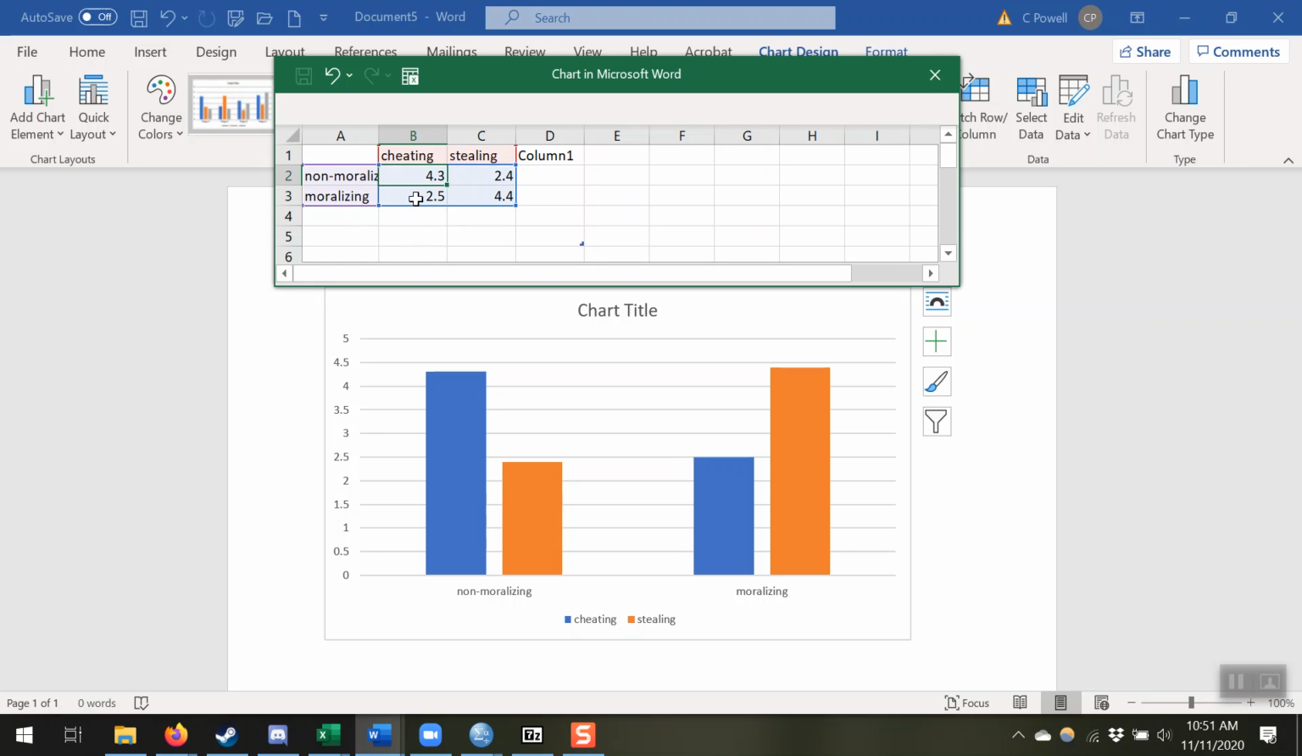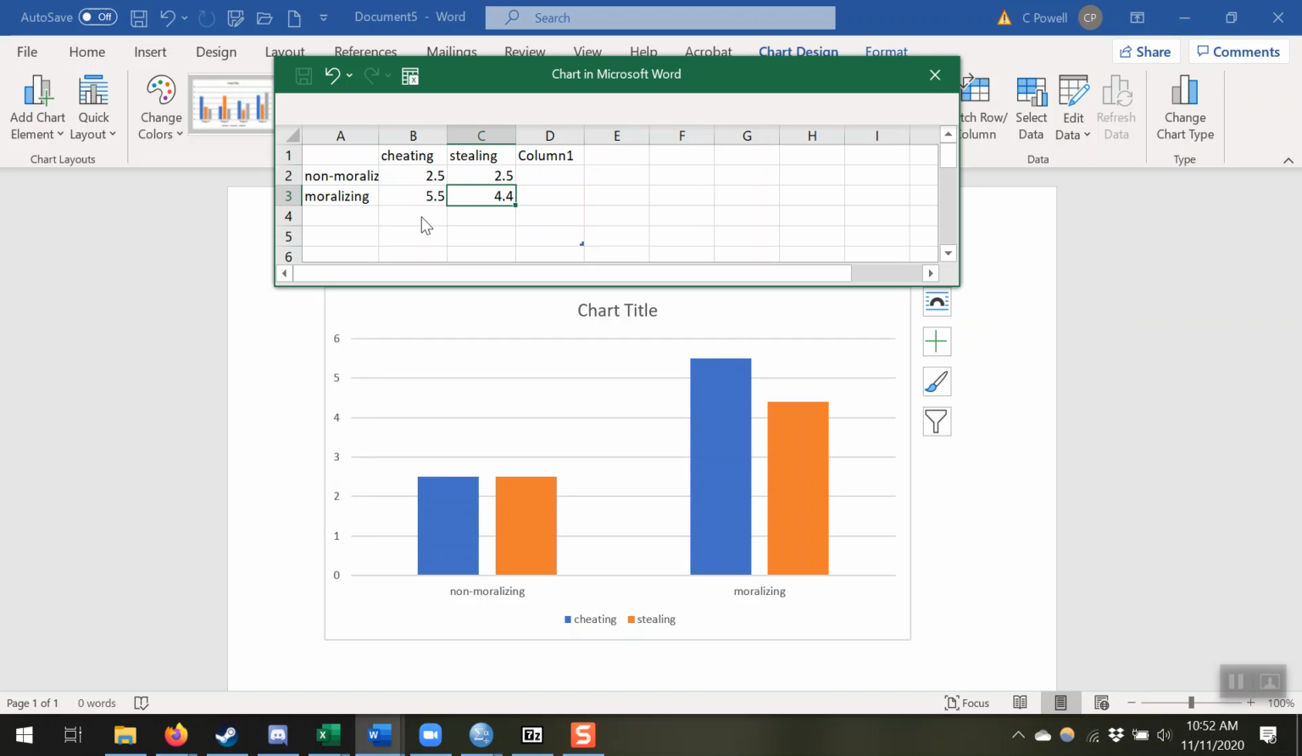And then I would put in my means for my 4 different condition combinations. You can find these in the descriptives of your two-way ANOVA. So for example, for this one, the non-moralizing groups were roughly similar in terms of cheating and stealing. The moralizing cheating group, people who said don't cheat and then got caught cheating, had much higher scores. And the people who said don't cheat and got caught stealing had similar scores to the non-moralizing group. So these are our means that we're working with for our chart.